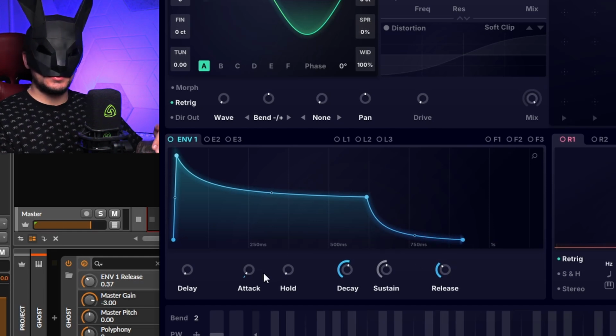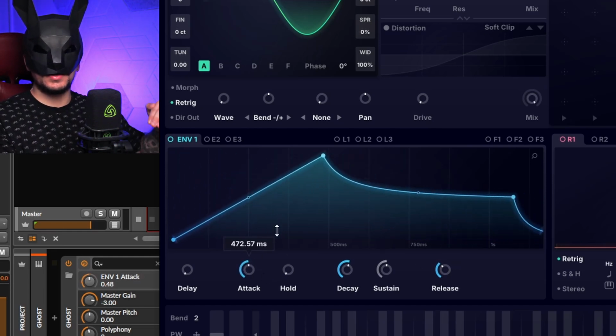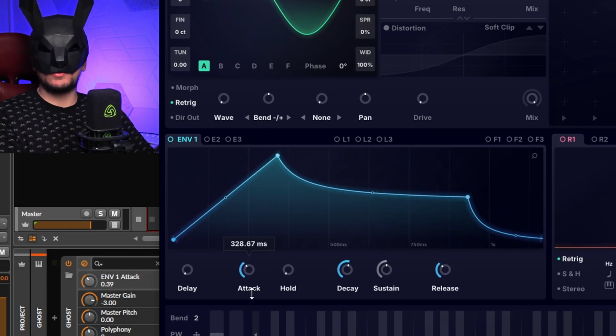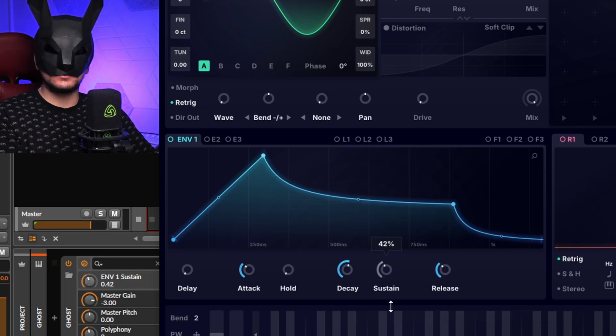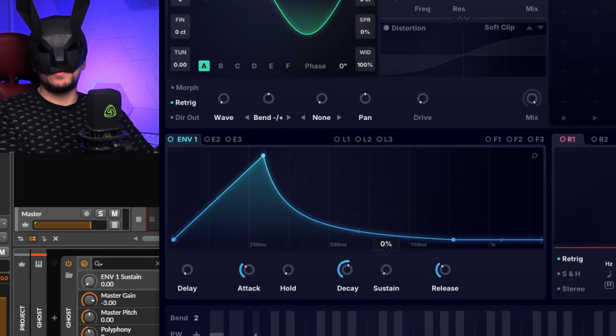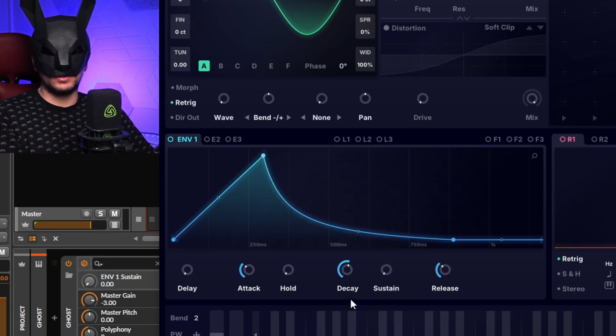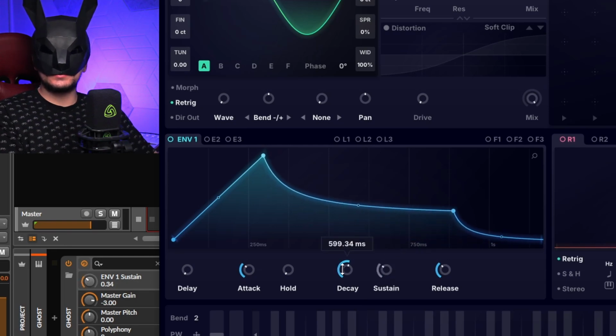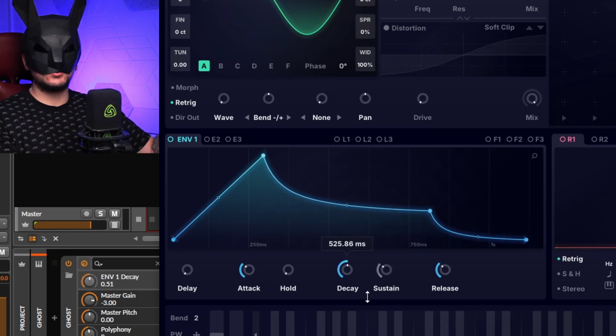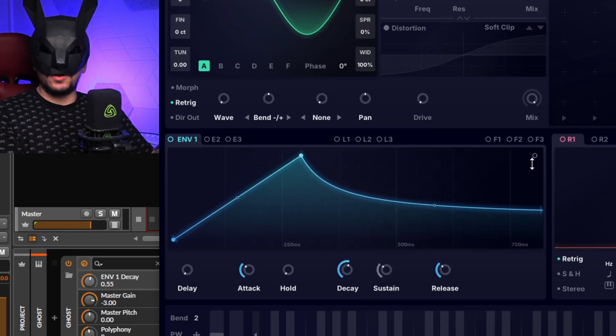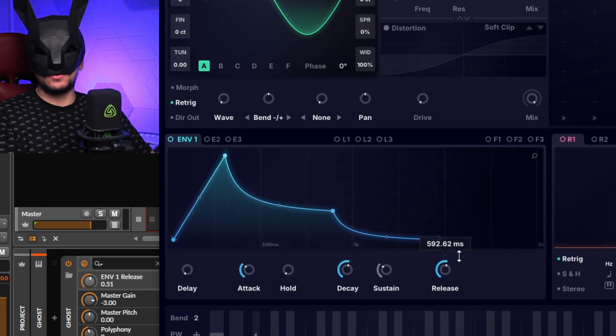The attack is the time it takes to go from 0 to the maximum possible value. The sustain is the value that you will sustain as long as you're pressing a key. When we made the plucky sound, we decreased the sustain. And because of that, the decay is the time between the attack and the sustain point. Finally, the release is how long it takes to go back to 0 once you stop pressing a key.